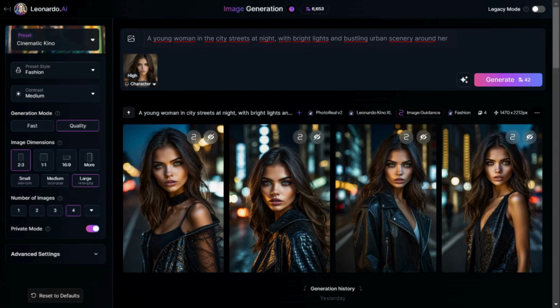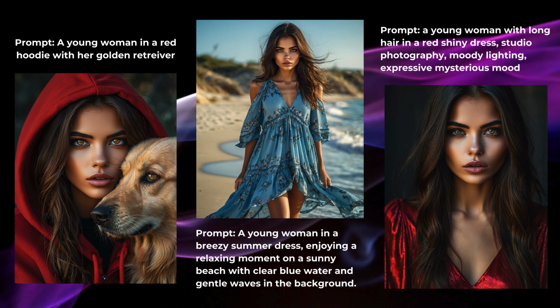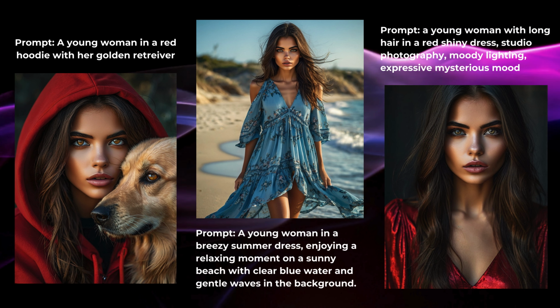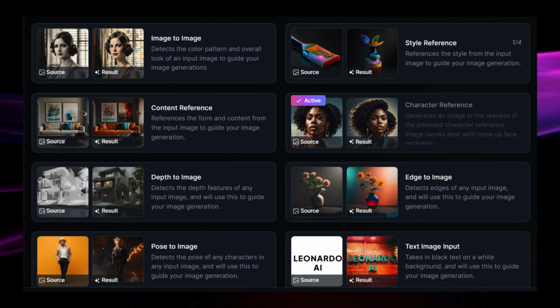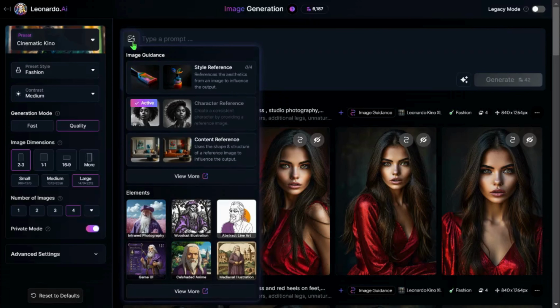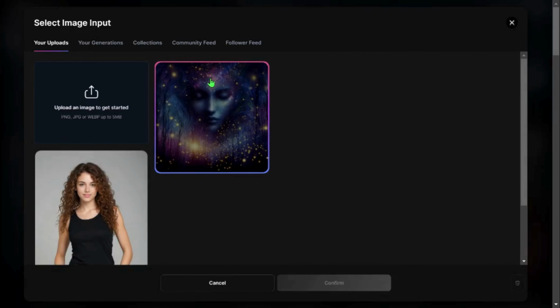That turned out really impressive. You can go ahead and play around with different prompts. Feel free to combine the character reference tool with other image guidance features, such as style reference. Click the image upload icon and select style reference. I'll use one of my uploaded images as a reference.